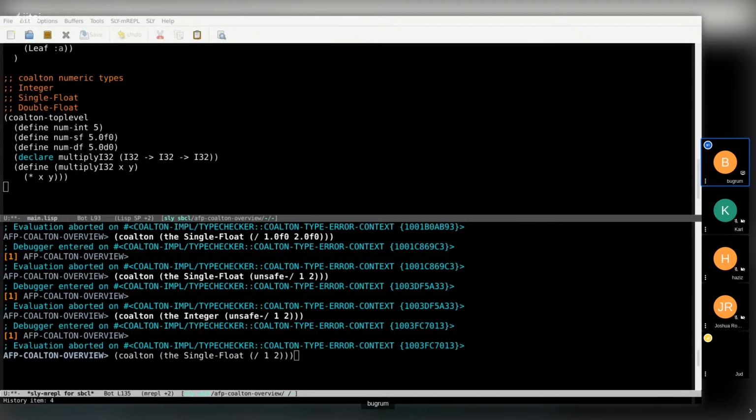Let me try if I could do this to force a fraction. Right now, it's complaining about the fact that I'm trying to essentially cast off. It isn't optional of type A. What is the optional type class inside Coalton? That is the interesting part.